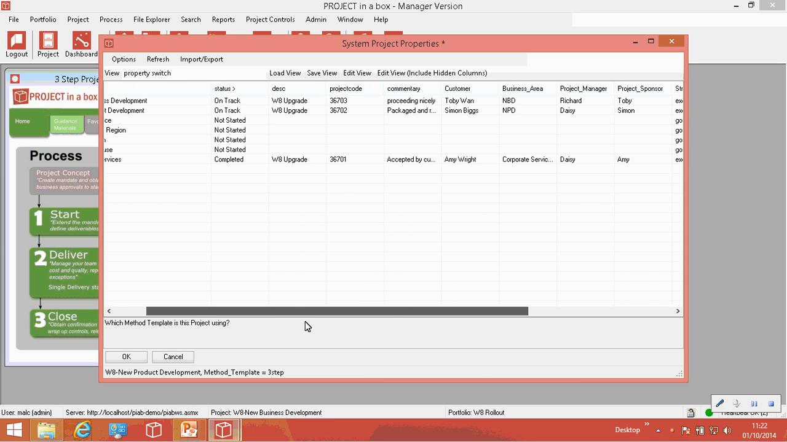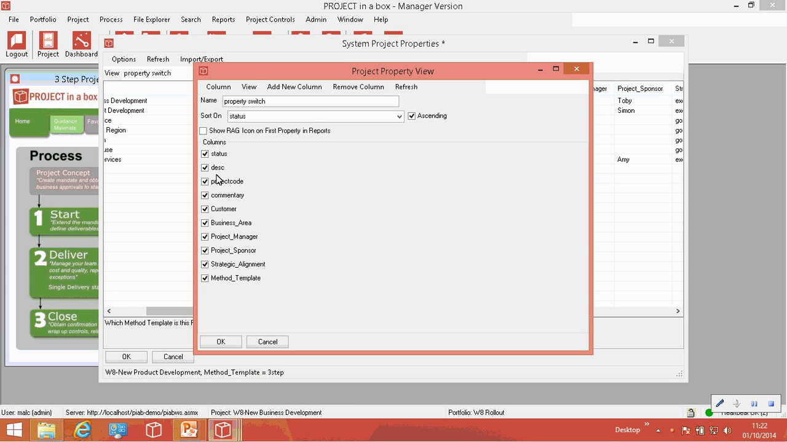There's a different set of them, and in all of these places we can go and set up new views or edit the ones we have. We can obviously load them. We can edit the view that we've got here, switching things on and off, changing the order of them, showing RAGs, etc., inserting new columns, removing columns, doing all those sorts of things.